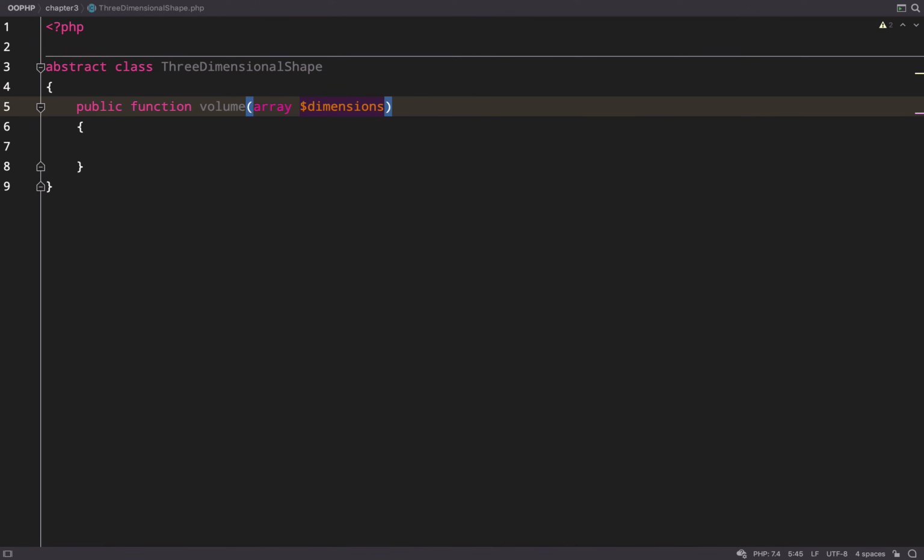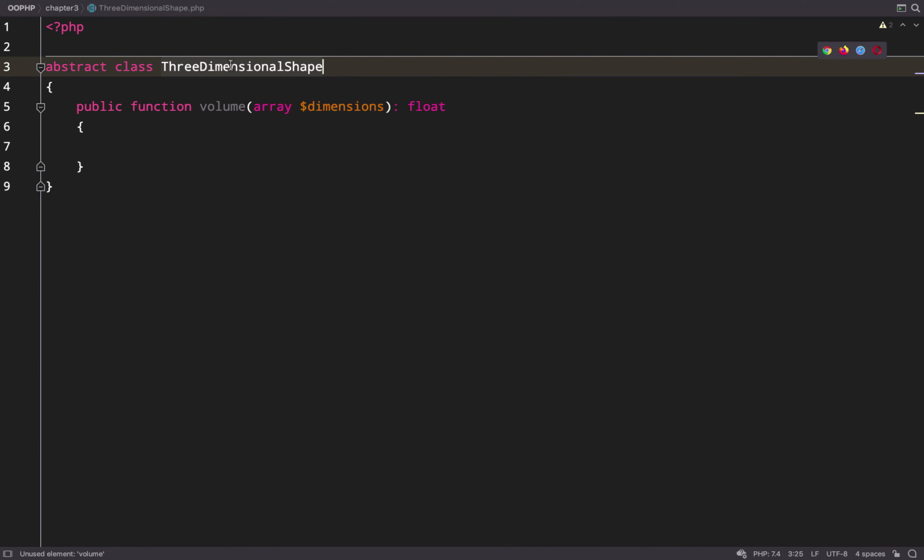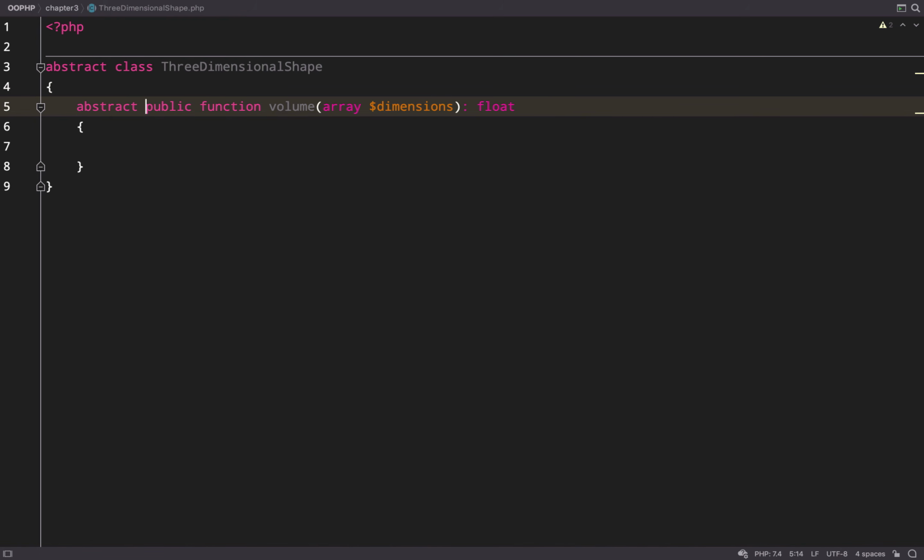Now I'm adding a volume method here, and this is a method for calculating volume. So if you think about the different shapes that we're going to use, the calculation is going to be different for each one. And because the calculation is going to be different for each one, I can't put the code in this 3-dimensional shape parent. But what I can do is make the function abstract, and that means that each child of the 3-dimensional shape must implement a volume method.